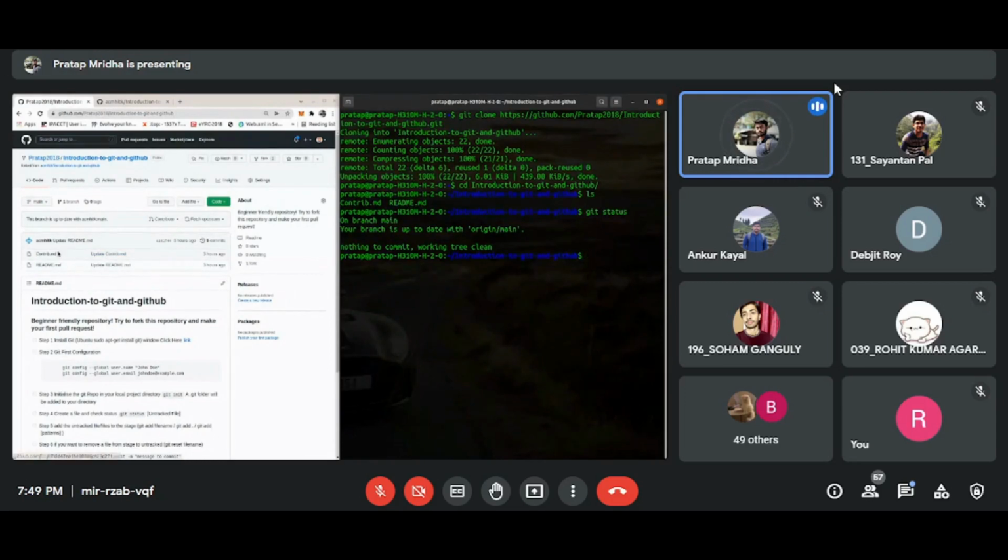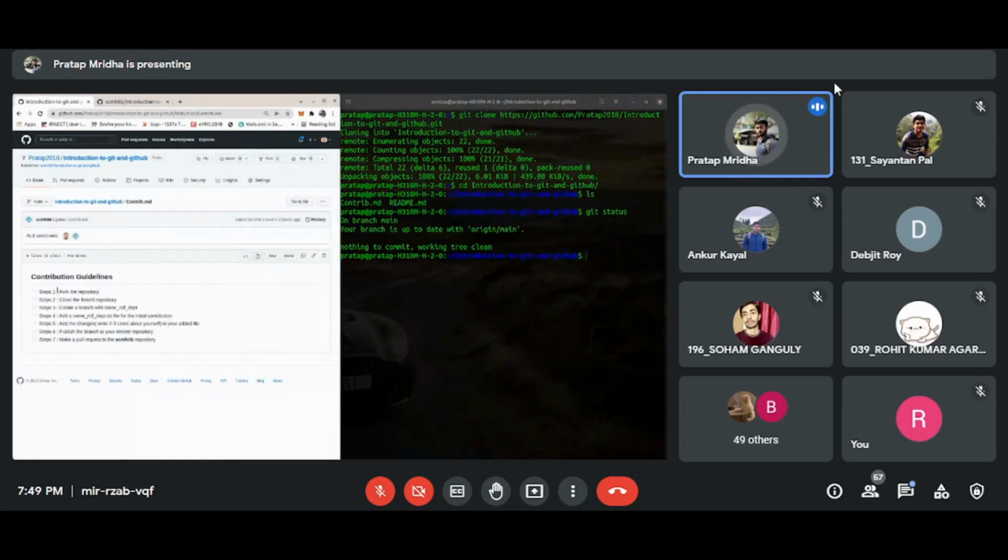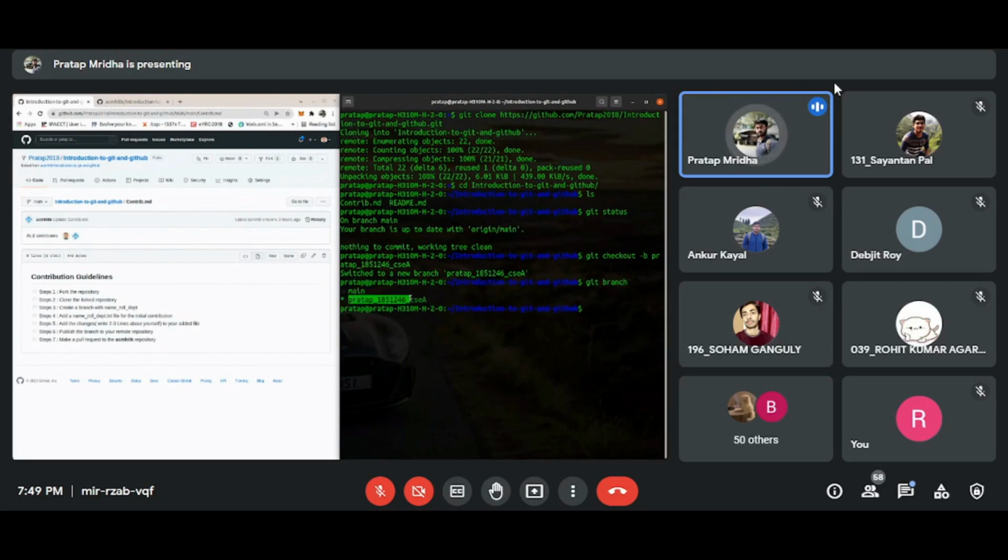So what were our guidelines for contribution? Fork the repository, that is done. Clone the repository, that is done. Then create a branch with name, role, and department. So I'm creating a branch: git checkout -b, and after that the branch name. For that, name, role, and department. Okay, so Protap underscore 1851246, and department is CACA. Now if you check git branch, you will see that I am on that newly created branch, in the exact format that has been mentioned here.